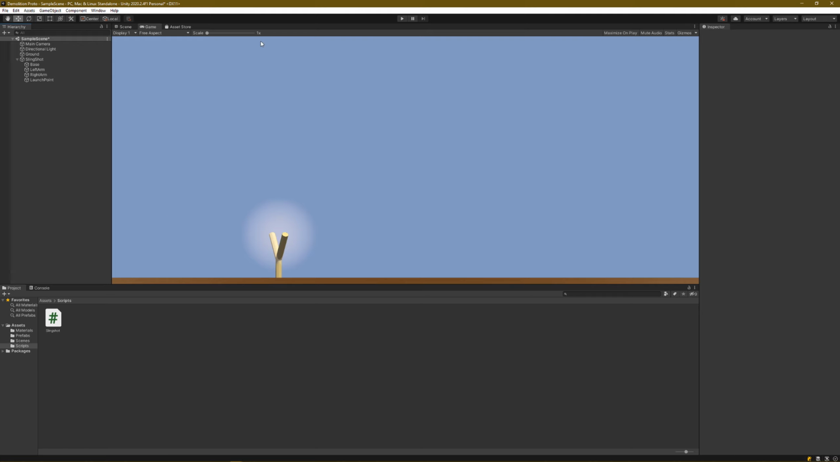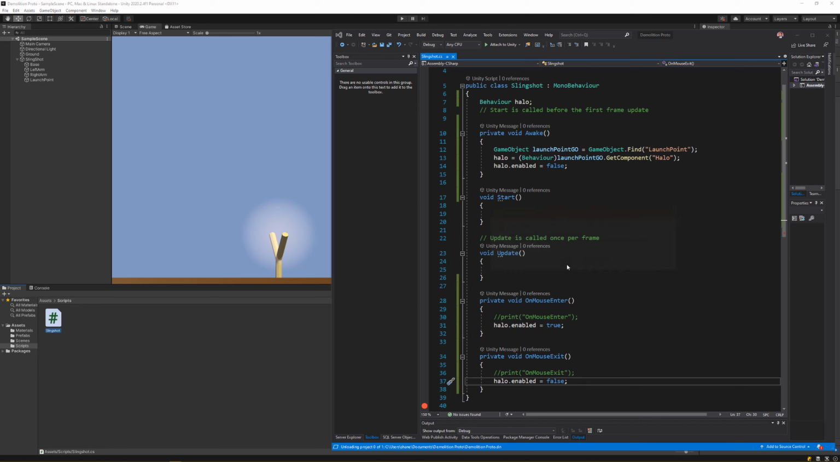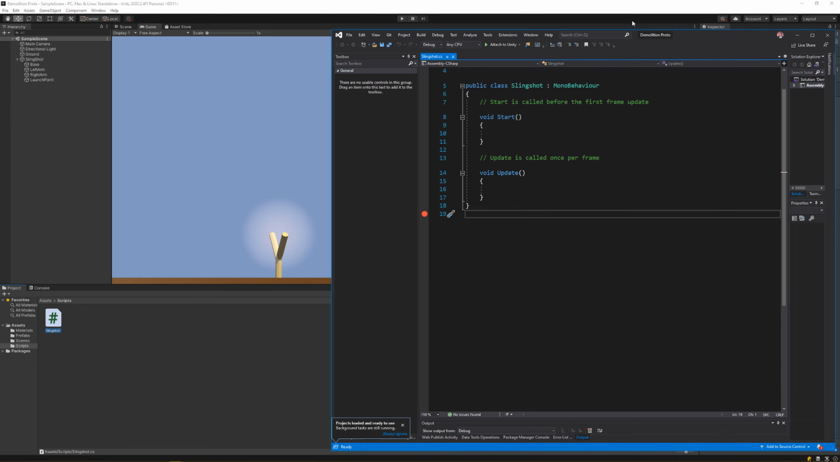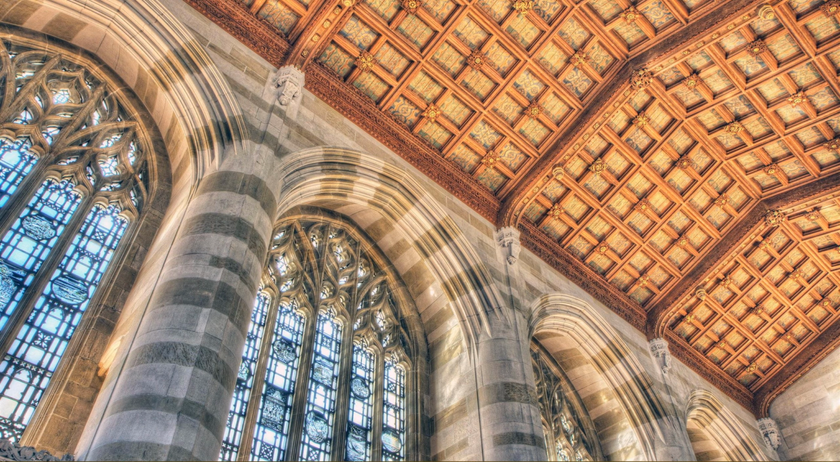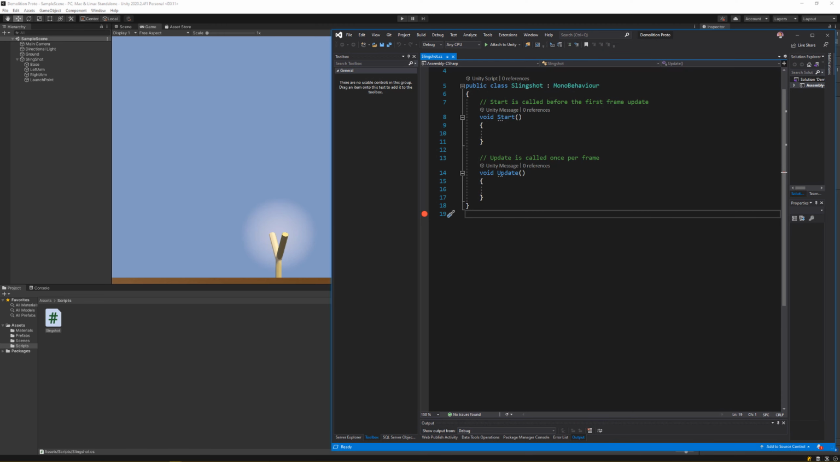Now, before we do anything further, let's make sure we save this scene, because by default it doesn't save when you run it or when you go and start creating things in Visual Studio. So we don't want to lose that new script in Halo. Double click on Slingshot script. Oops, sorry. There we go.